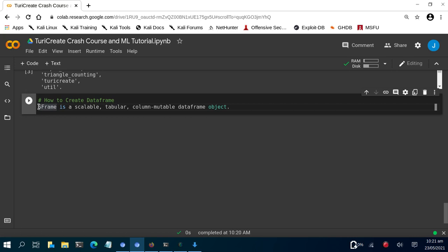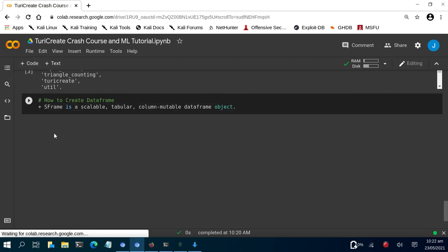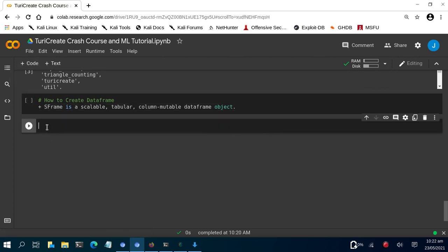It's working around not a Pandas data frame, it's working around SFrame. That is what it's working around. So let's see how to create a simple data frame. There are several ways. The simplest way is method 1, which is how to create a data frame from a dictionary. That is the simplest one.